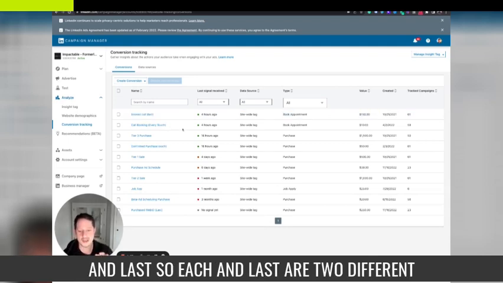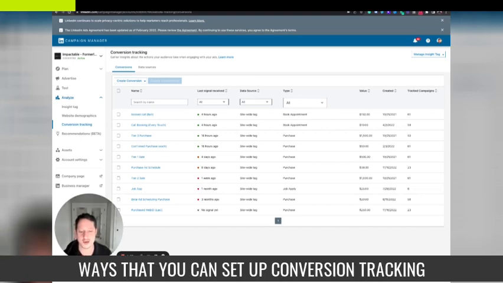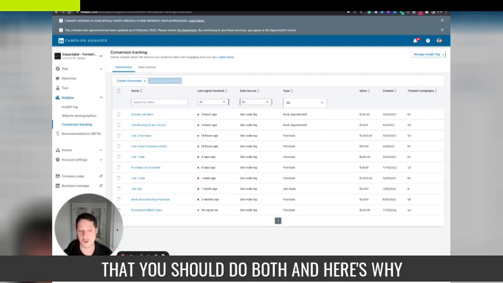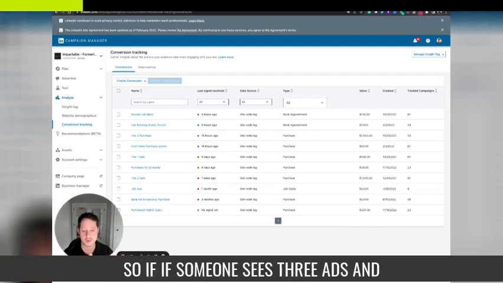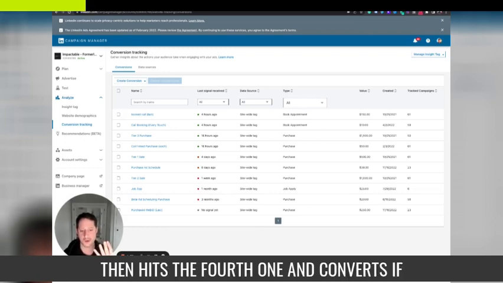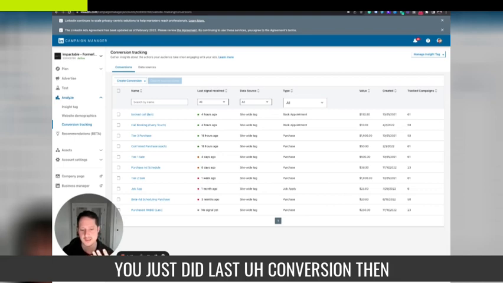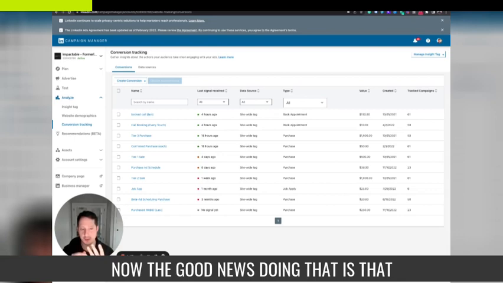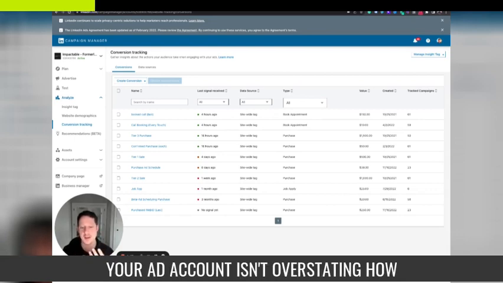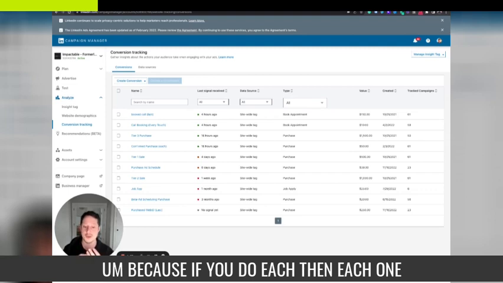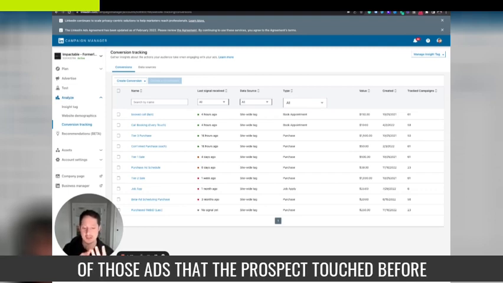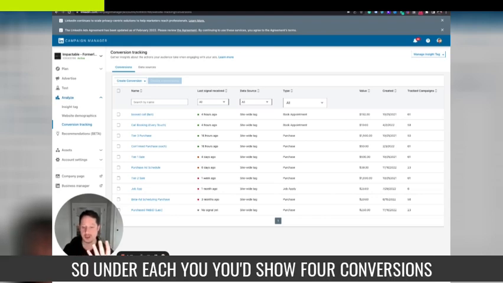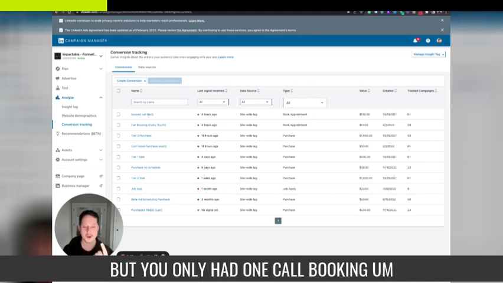Let me explain the each and last. Each and last are two different ways that you can set up conversion tracking. There was a big debate of which you should do, and I kind of had an aha moment that you should do both. Here's why. If someone sees 3 ads and then hits the 4th one and converts, if you just did last conversion, then only that ad would get credit for it. The good news doing that is that your ad account isn't overstating how many conversions you got. Because if you do each, then each one of those ads that the prospect touched before converting would get credit for the conversion. So under each, you'd show 4 conversions, but you only had 1 call booking.